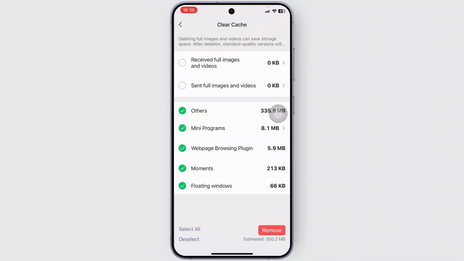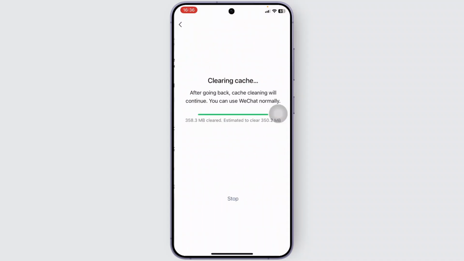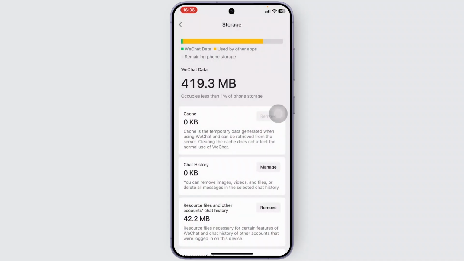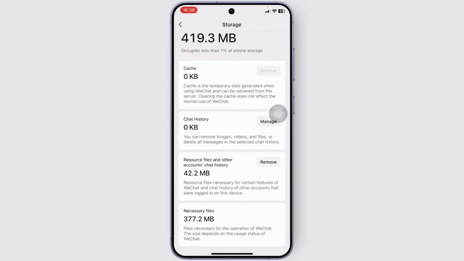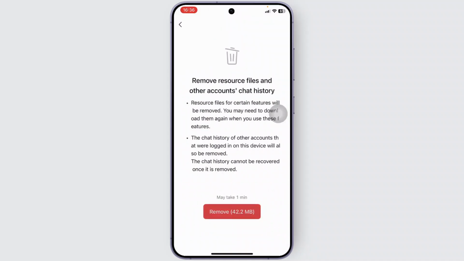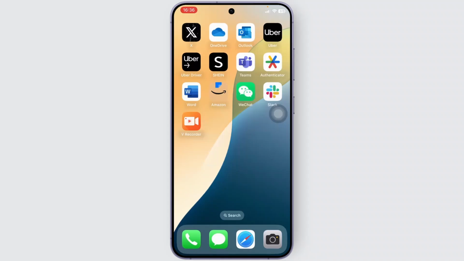You will see a lot of different things here. Tap on remove. You can select or deselect anything that you want. Tap on remove and that should clear up your storage. Now you can scroll down and you can find other resources, files, and other account chat histories as well. You can remove that as well, and doing that will clear WeChat storage.